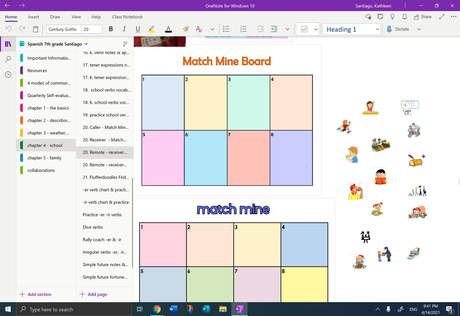Número siete, vivir. Número siete, vivir. Número ocho, compartir. Número ocho, compartir.